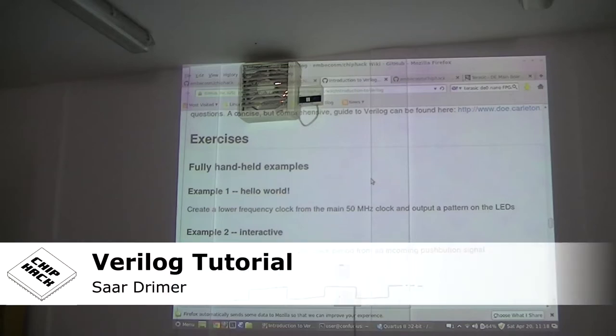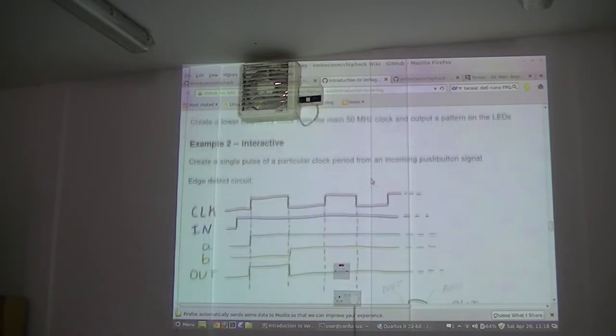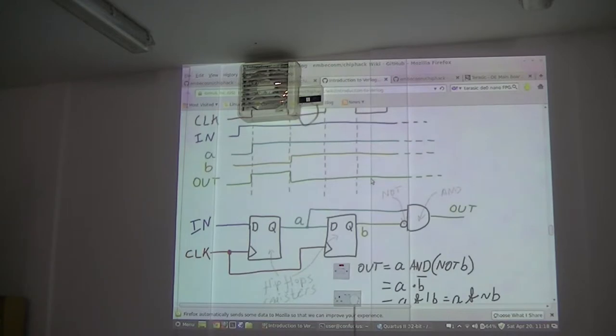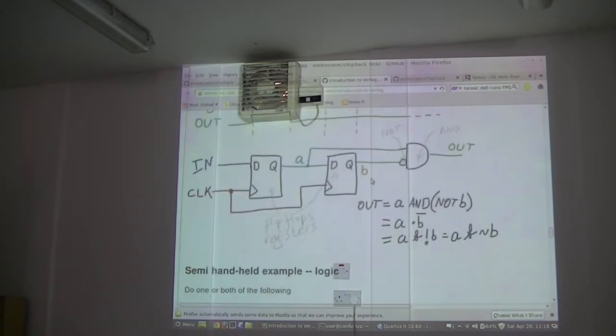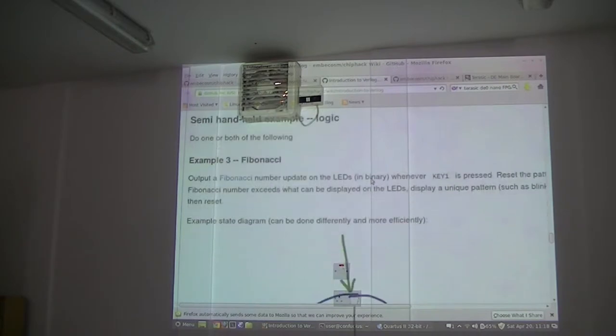Now, the exercises we're going to do, these first two are handheld examples. We're going to go through a full design that does some things with clocks and LEDs. And also inside of it, there's going to be a small design that could be helpful for you later on in your Verilog career. I'll get to that.